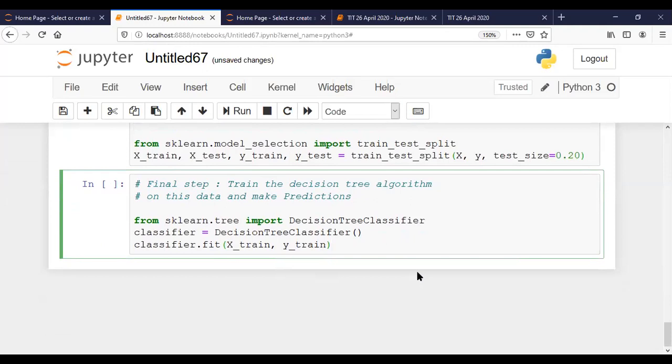What do we have in hand? 4 sets: X train, X test, Y train, Y test. You have them from where? From X and Y. Where did you get X and Y? From the data frame. Where did you get the data frame? You got the data frame from your data set, the .csv file. So remember it, get it in your mind. On this data, we'll be applying a decision tree classifier.